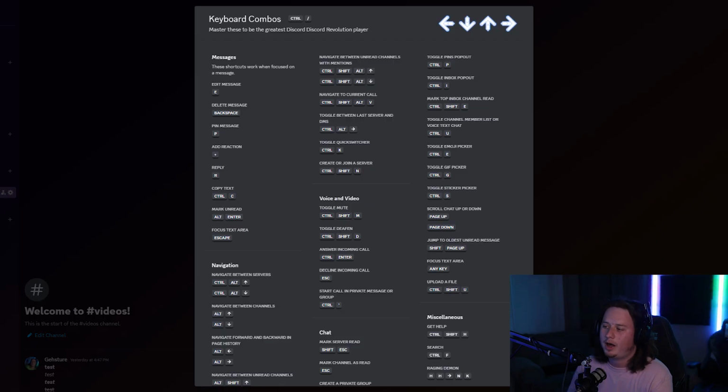Speaking of keyboard shortcuts, if you hold down the control key and press the slash key, this will give you a pop-up of every single keyboard shortcut that Discord offers, and there's a good bit. So you can look through some of these, see which ones you think might be really useful and productive for you, and take note of them.